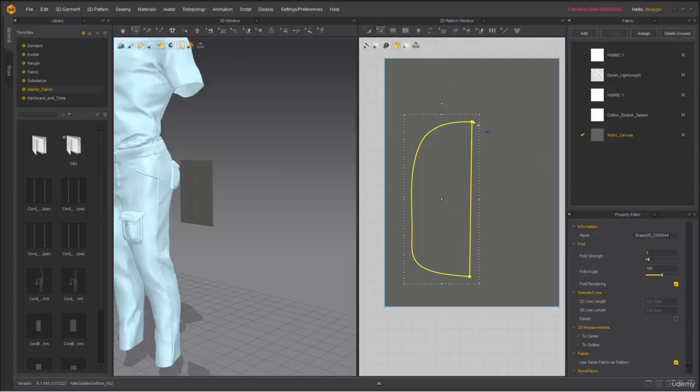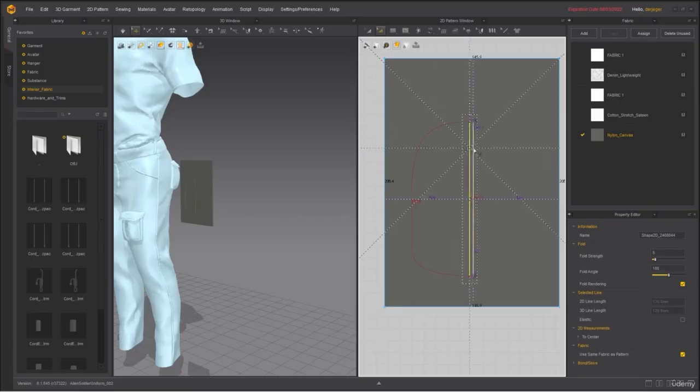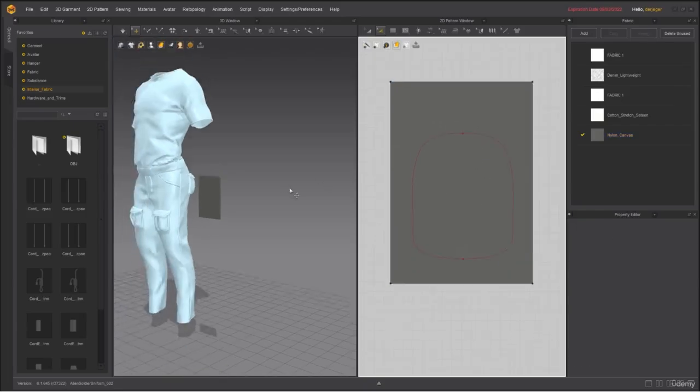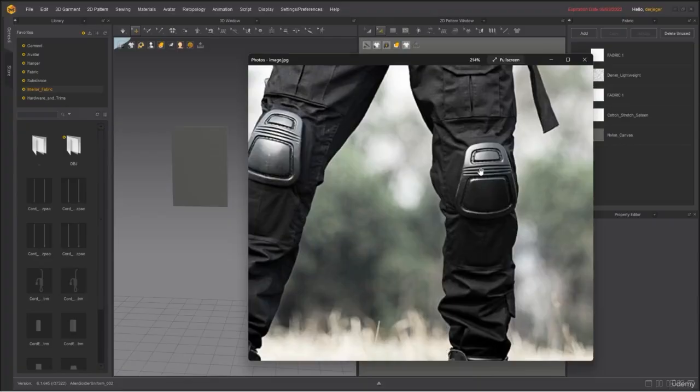Okay, we'll grab the two points, right click, align to point axis Y. There we go. And then we just unfold. Cool. So that's going to be our knee pad shape, right? This is what we're going to be creating, this shape right here.